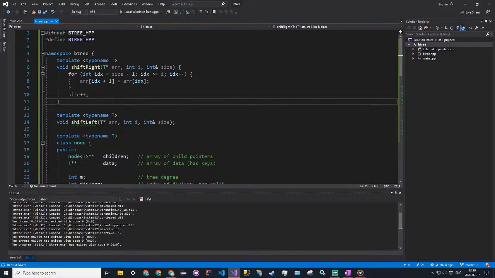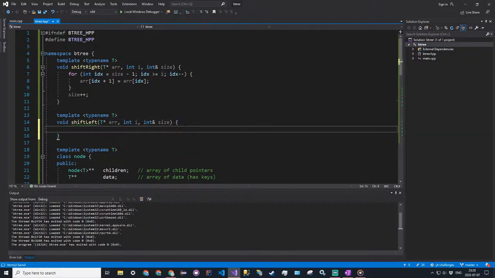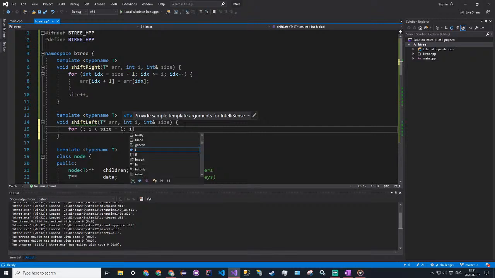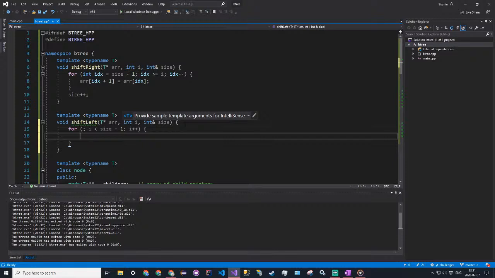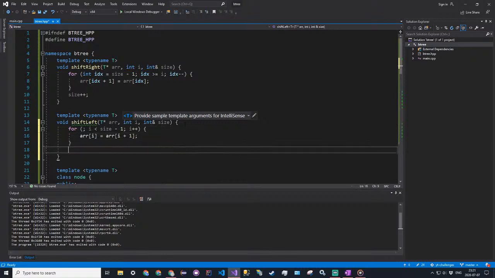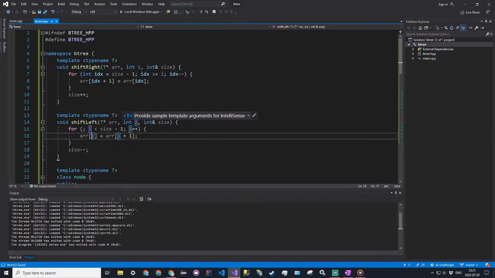Now for shift left, relatively similar. We're just going to say I is less than size minus 1, I plus plus. So this time we're going from the left and we're moving to the right. So array at I is equal to array at I plus 1. And then size minus minus outside of the loop. So we're shifting everything, making this element the next element, and so on until we get to I.